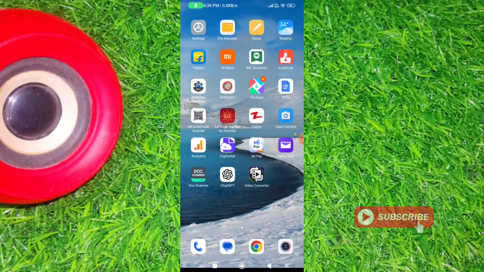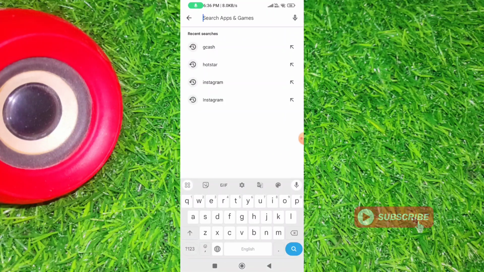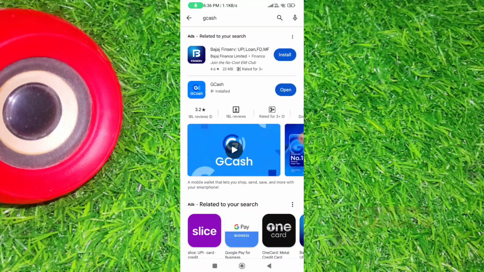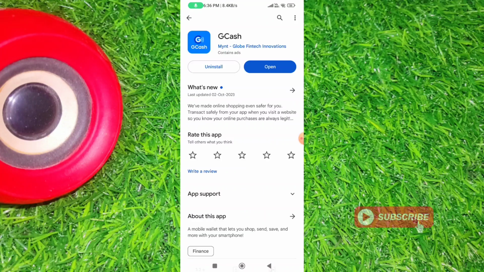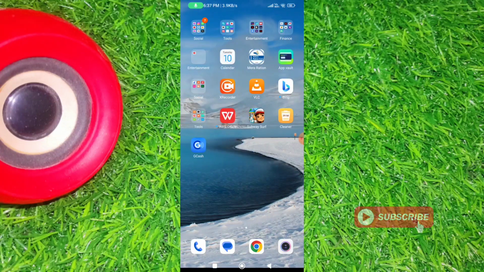After this, you can go back and open the Play Store. Click on the search bar and search for the GCash application. Here you can see an update for the GCash application. If you can see the update here, please update your application. If you cannot see the update, you can go back, and if after this your problem is not solved, go to the next step.